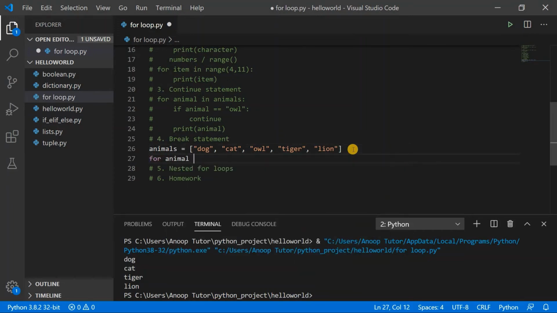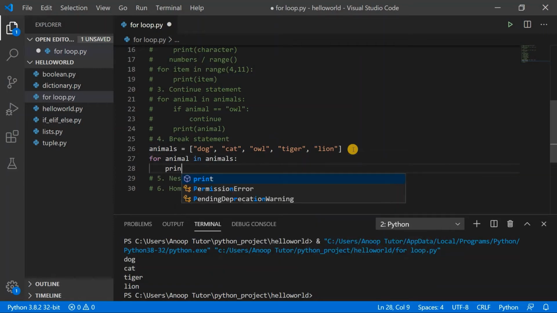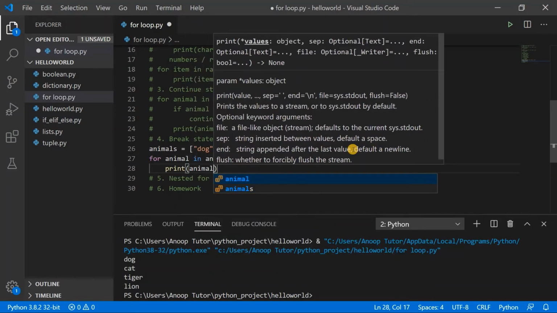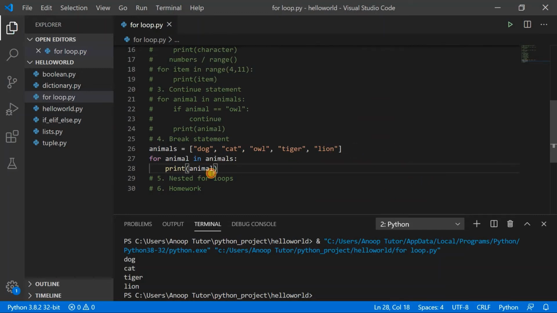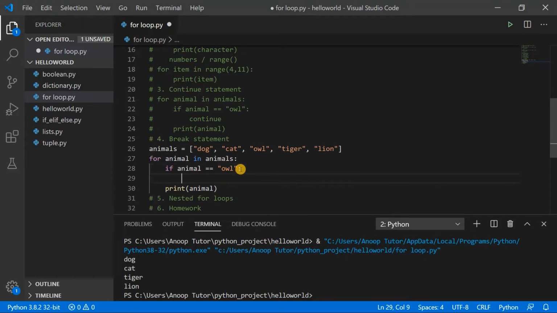For animal in animals, we do a print animal. This is the same thing that we discussed earlier, but now we will see how we can use a break statement here. For that, I need to put an if condition: if animal is equal to owl, I will break this for loop.